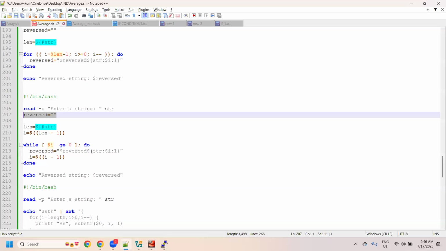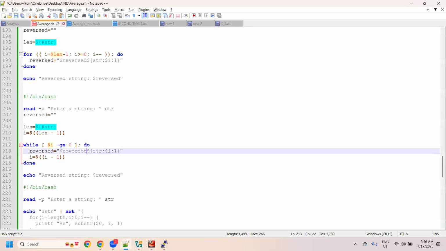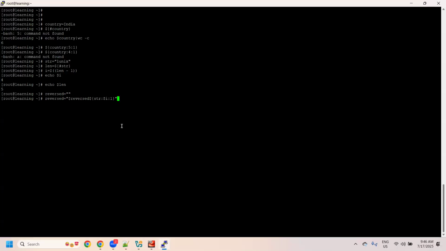So here, dollar str. We are trying to extract, so reverse is equal to dollar reverse, which as of now has nothing in it. Now echo dollar reverse. We now have x. So what is the value of i here? 4.